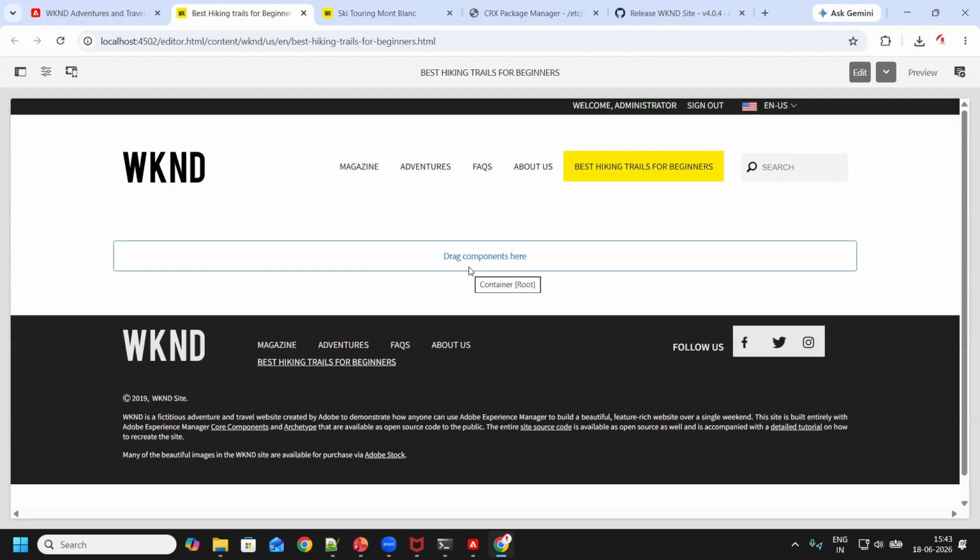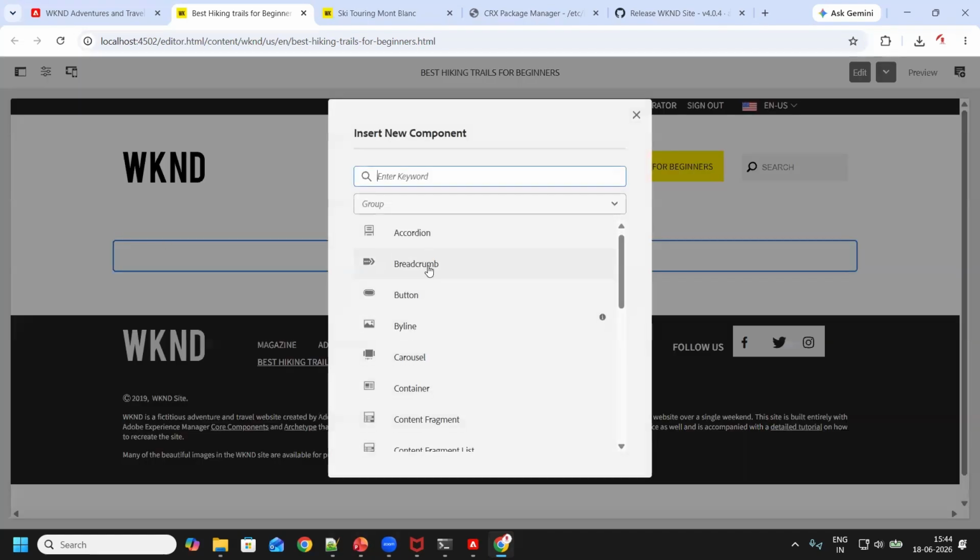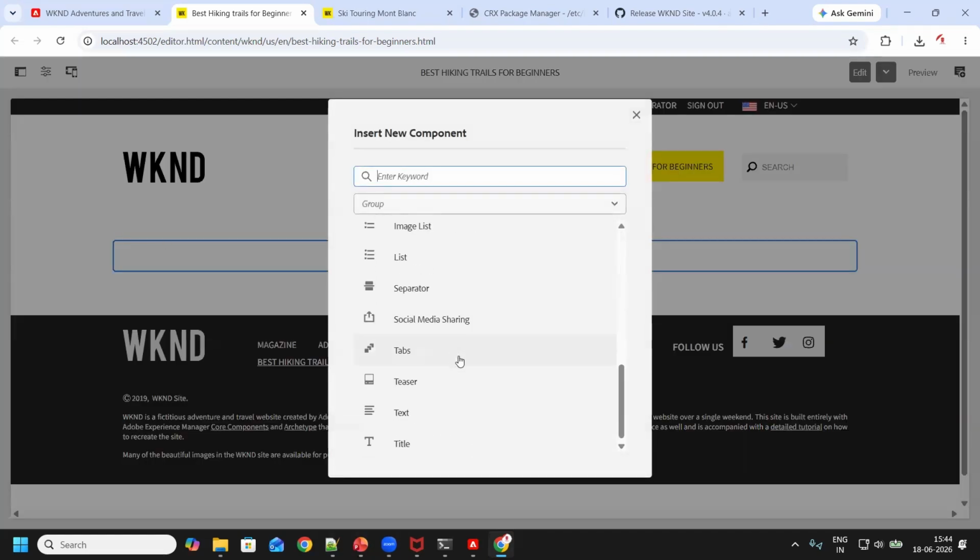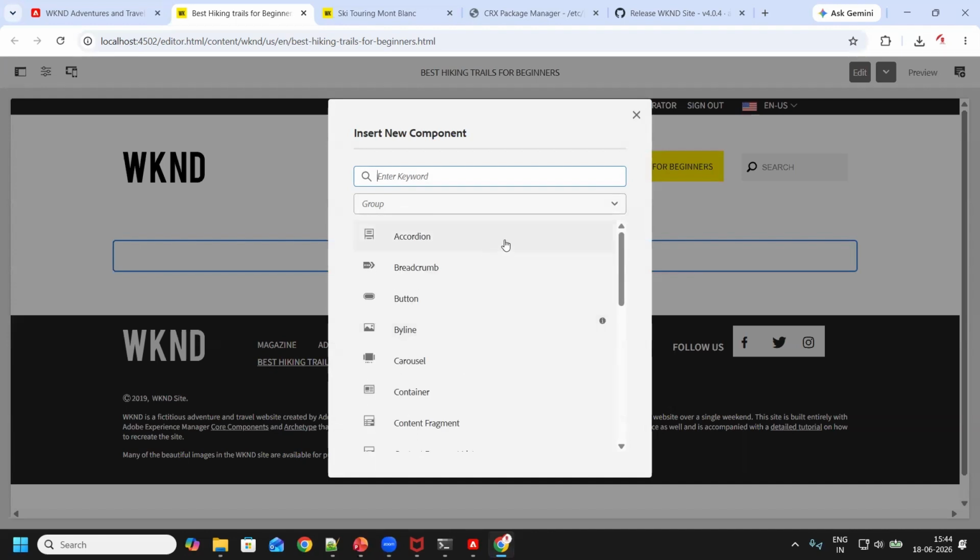This is the new AEM page that we have created. Let's add some content in this page. To add some content, we need to drag and drop new components into this placeholder called Parsys, or you can click on this Parsys placeholder and click plus icon. It will show you all the components that are available for this page.